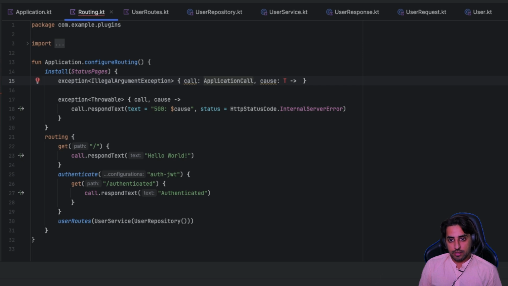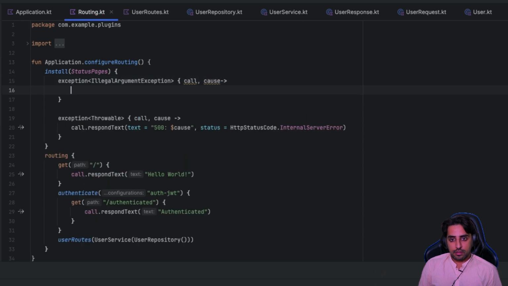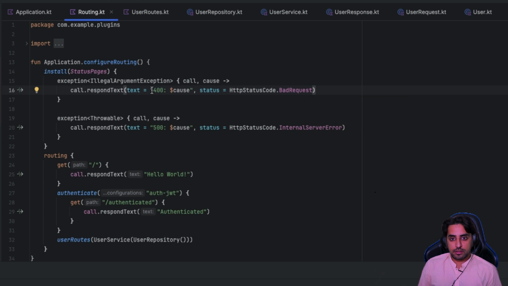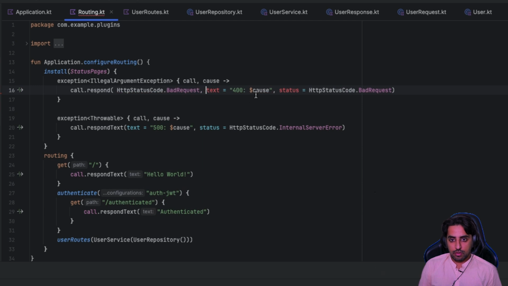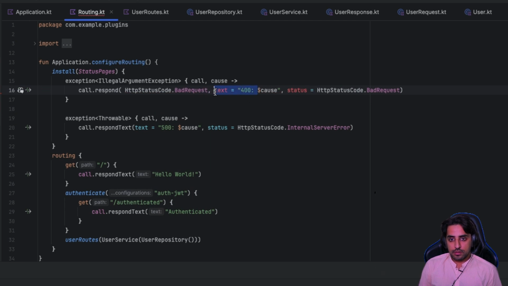Something like this. We can get rid of the extra stuff like that, and we can just respond with something like this. This is not, sorry, it should not be like that. It should be respond HttpStatusCode.BadRequest, comma, and we'll just return the cause, something like this.